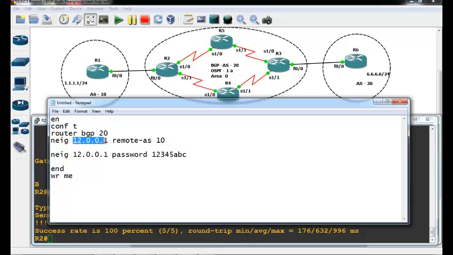Configuration will go like this. Neighbor. What is the neighbor address of router 5? For router 2, router 5 is neighbor. I'm going to use the loopback interface of router 5. And what is the remote AS that router 5 belongs to? 20. I don't want to have any authentication, so let me remove this.